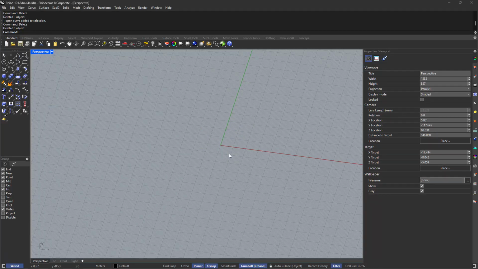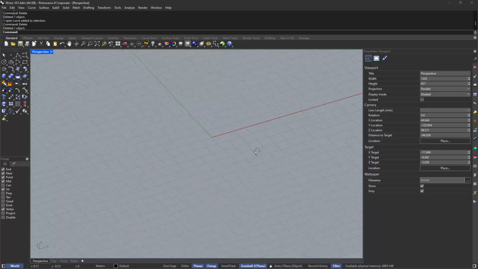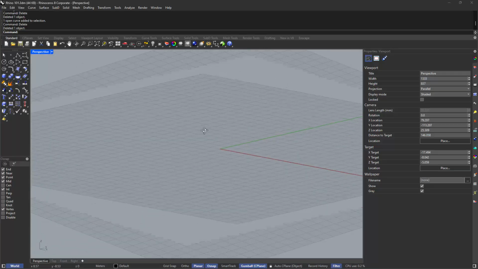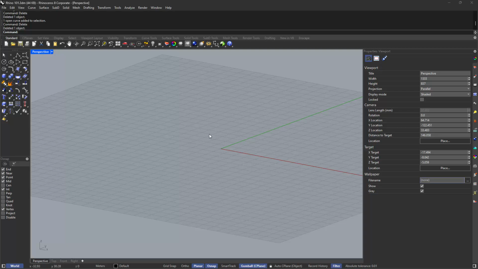If you want to rotate around your viewport, you just hold your right mouse button and move it so you can easily rotate around your viewport and your objects. We have other options here, other properties here. We will talk about them in future videos, so don't worry about it.